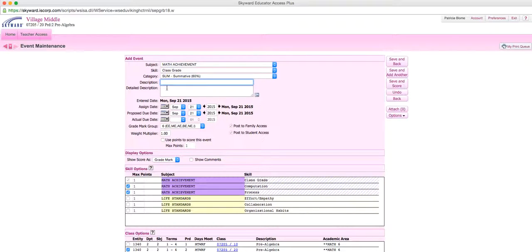You're also going to enter a description. And you can select a different date here. It can be in the future or in the past. The grade mark. So you have the option to grade your event either using the letter grade scale or using the numeric grade scale. If you choose this one, then all your grades for this event need to be a letter. If you choose this one, then all the grades for this event need to be a number.